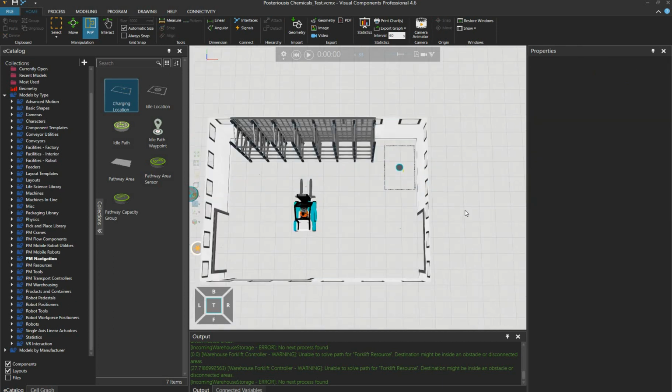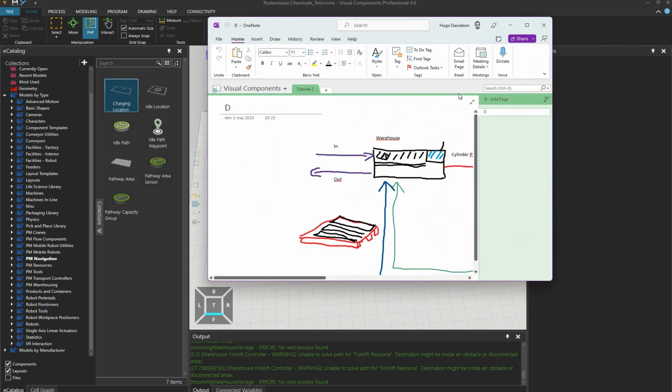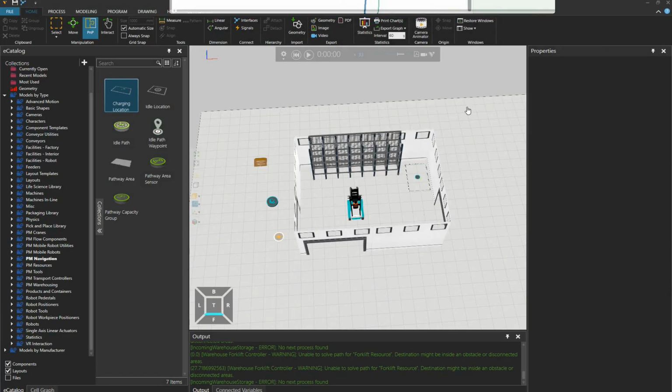All right, so we got that going on. And then what else did we say we were going to do? So if we take a look again here at our OneNote, our beautiful one, now we have the charging station and an idling station. This is working somewhat. We will fix this later on. Now we want to send the products to the buffer in here. So that's our next step.